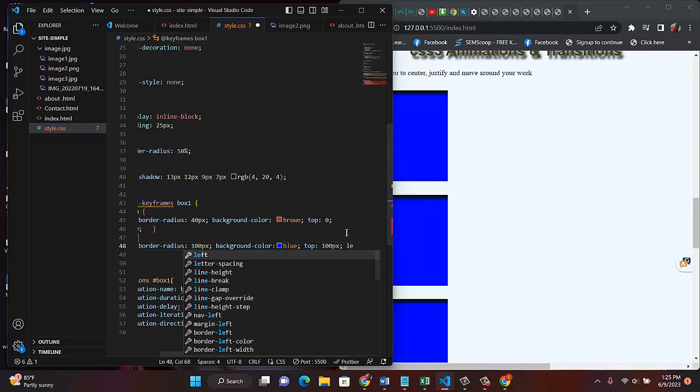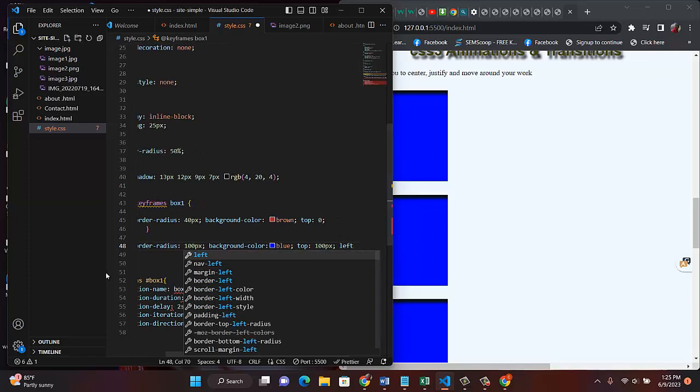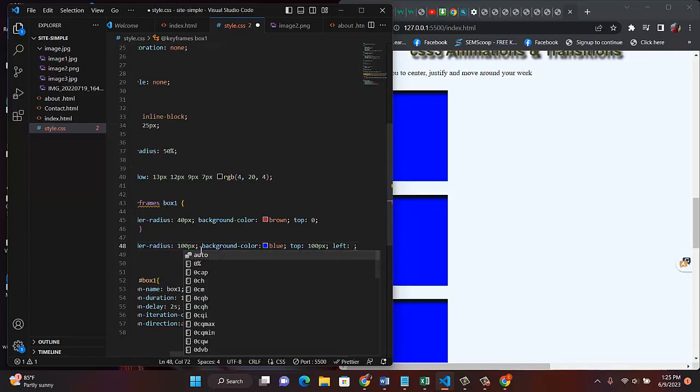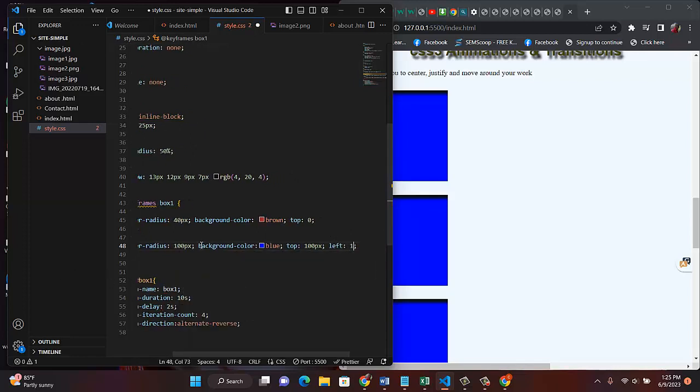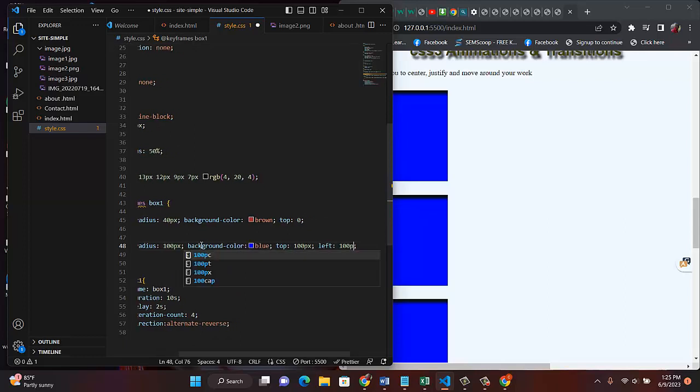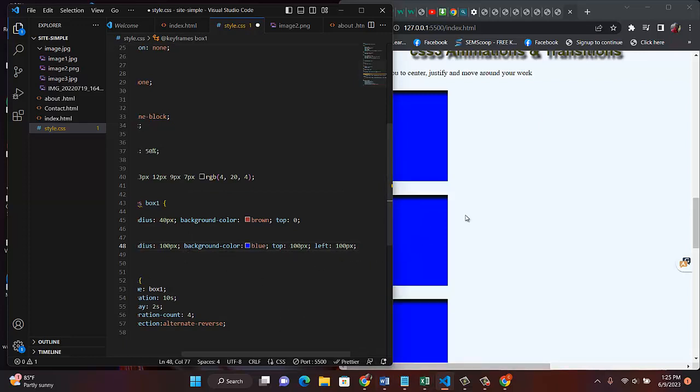So make your left 100 pixels, so that it will move. Just type the way I'm typing it. Left should be 100 pixels, and top 100 pixels. Let's save our work and then see how it goes. Ctrl S for save, as usual.